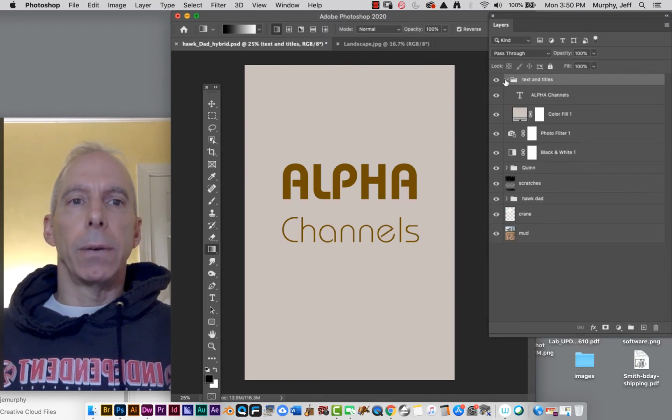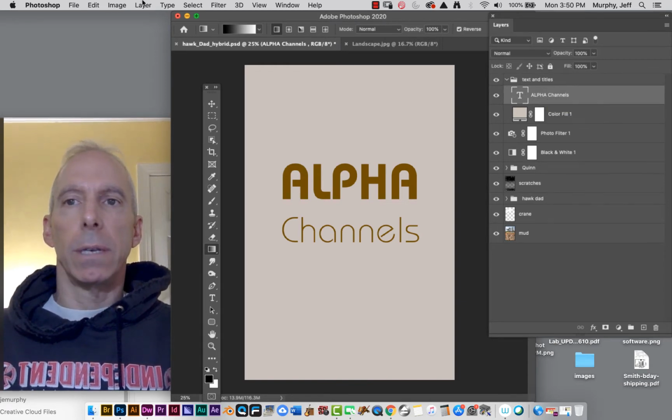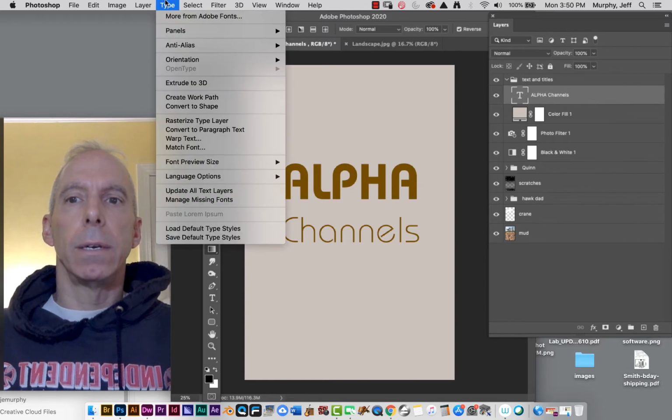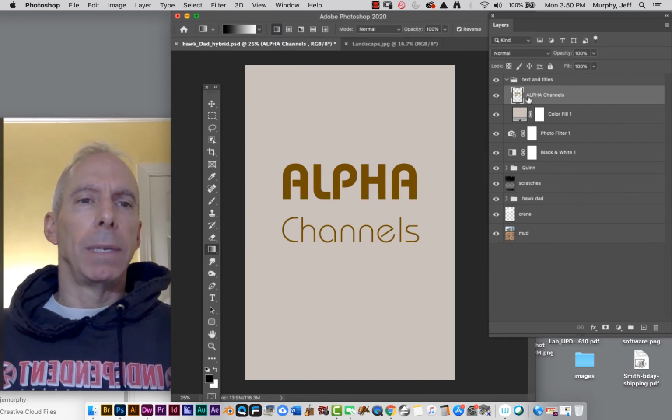All right, we need that layer group for the first part of this demo. We're going to take this text, and I'm actually going to rasterize it because I need it to be pixels, and it's actually vector-based when we first start it. So I'm going to rasterize this type layer under type, rasterize type. And that just means I can't edit it anymore as I would normal type. It's actually just pixels, so I can edit it like pixels.